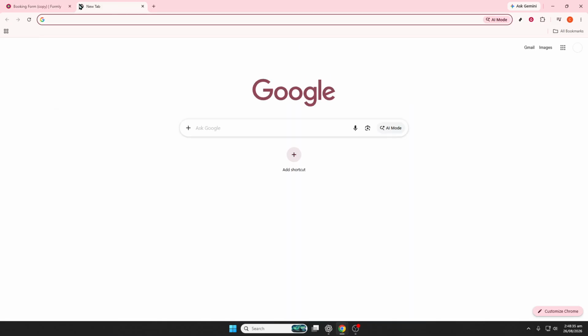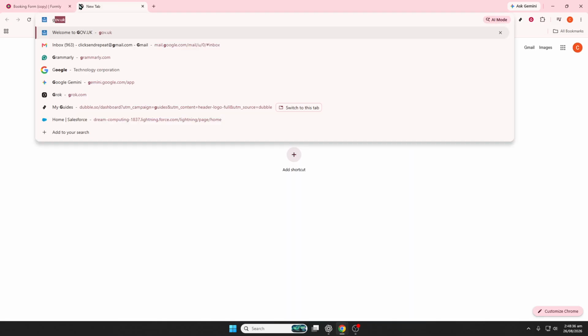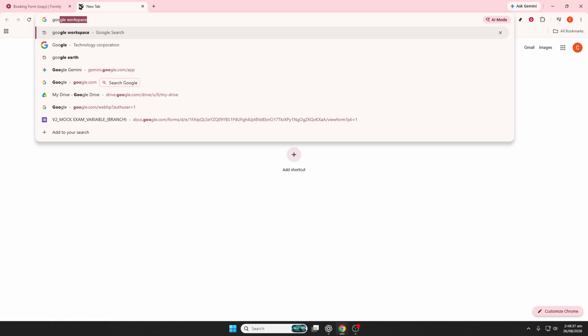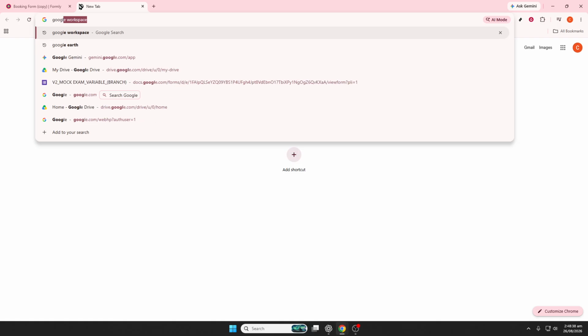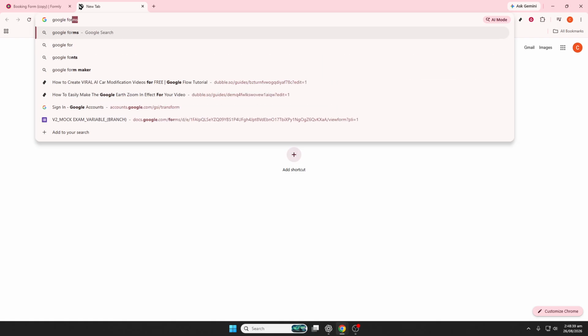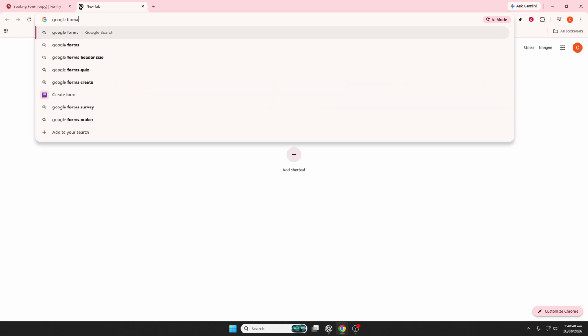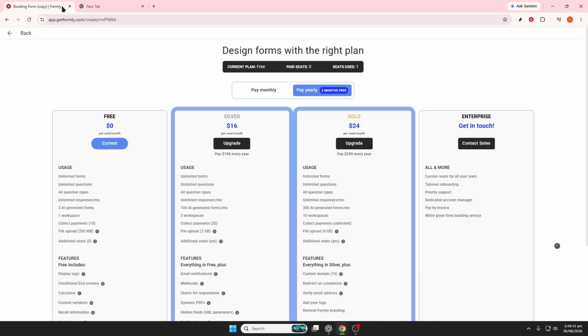Next, open the pricing page and review the current plans. At the moment, Formly offers a free option, with paid plans including Silver at $19 per month and Gold at $29 per month, plus annual billing options. Since pricing can change, always rely on the current official page.